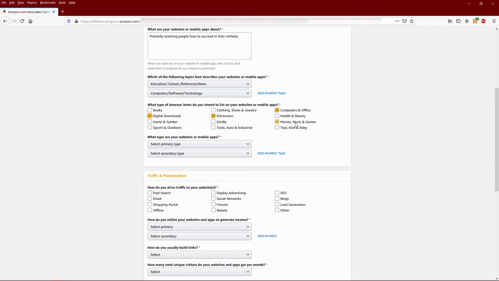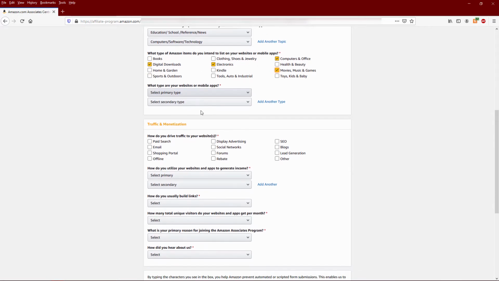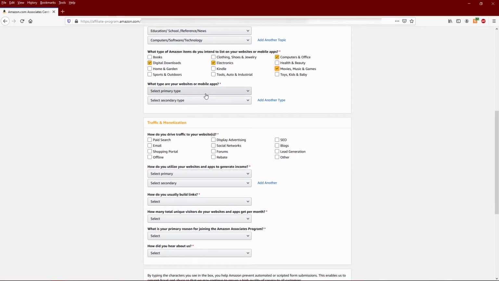Digital downloads for sure. And maybe the odd movie, music, or game. And just tick whatever is relevant to your site. And it's asking what type are your websites or mobile apps. Converting Copy is obviously a content website. And secondary, I'm going to add blog.